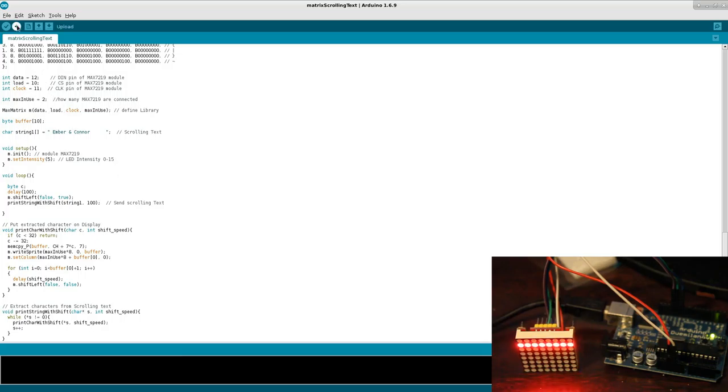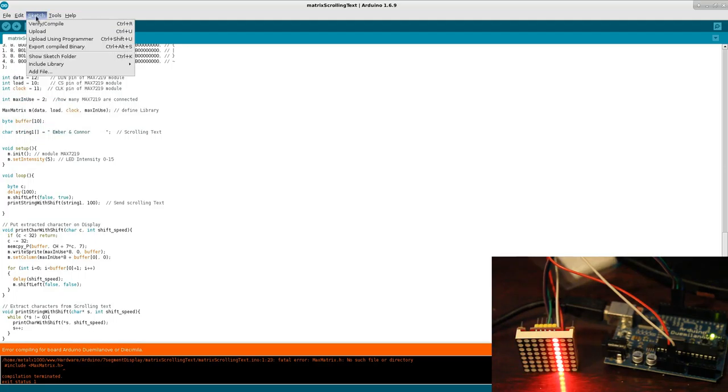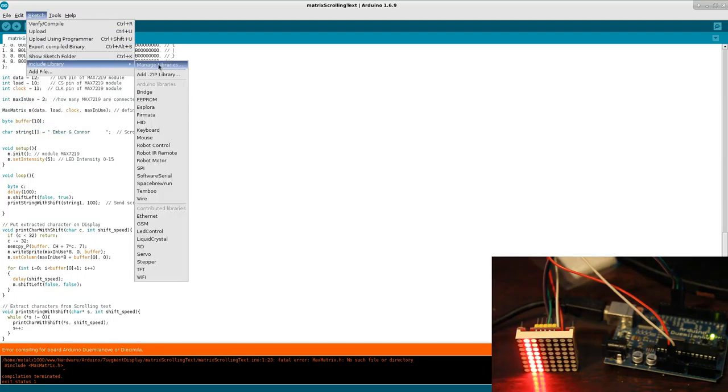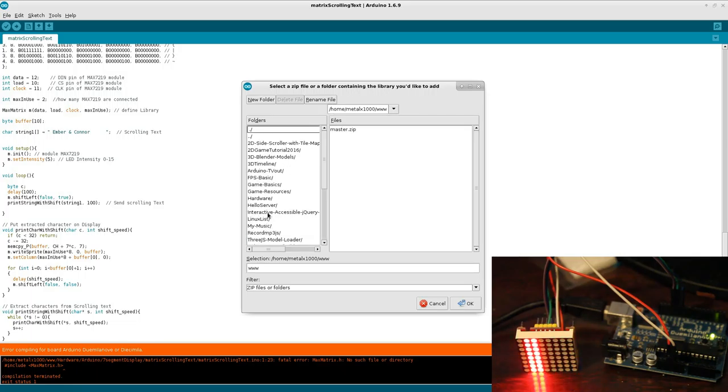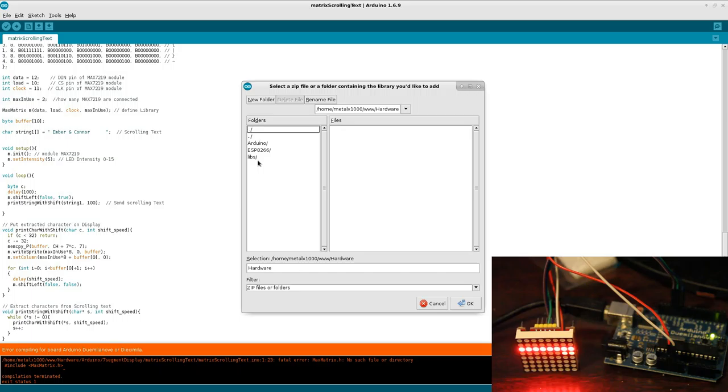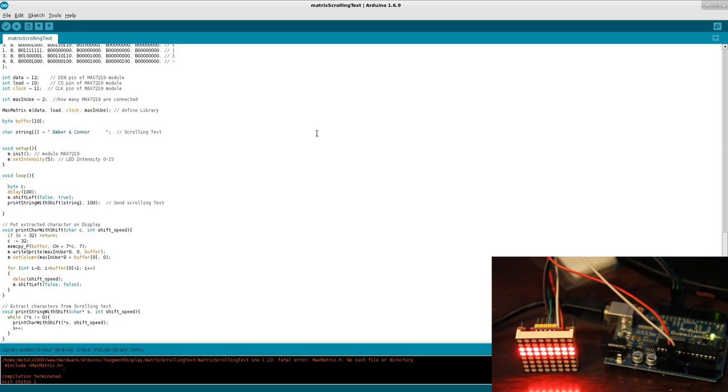So let's go ahead and just go to compile this, but we're going to get an error here right away. It's telling us that maxmatrix.h is missing. So what we're going to do here is go up to sketch, include library, and add from zip. I have that library in this repository, so go to wherever you downloaded my GitHub repository, and there's a folder called libs for libraries, and then find the one that says Max Matrix. Double click that, and we're good to go.